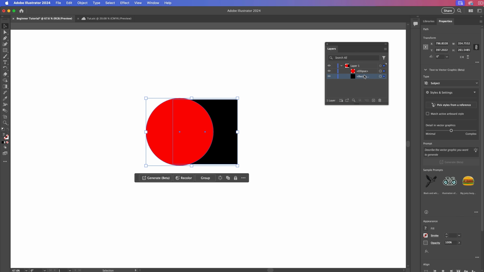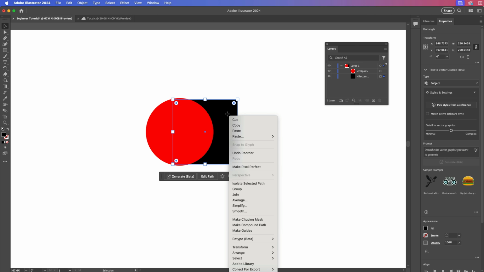And we can do the same again. We can bring the rectangle on top. We can bring it behind. We can also select one shape, right click on that shape, and we get a bunch of different settings here. Don't worry too much about these settings.